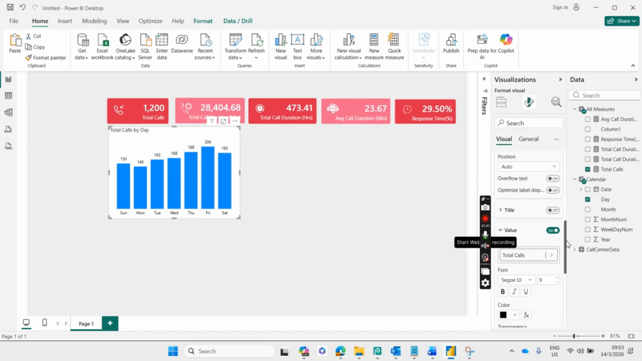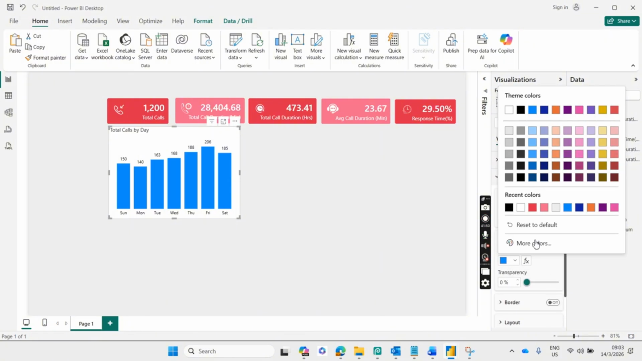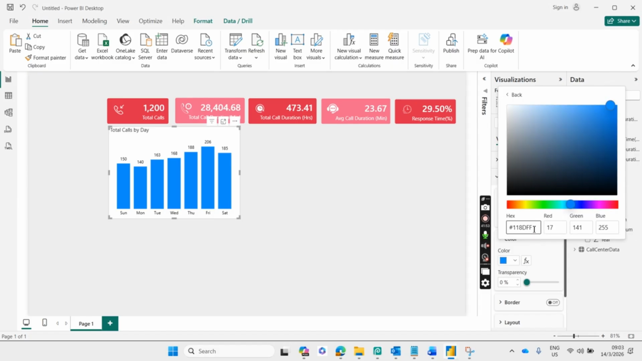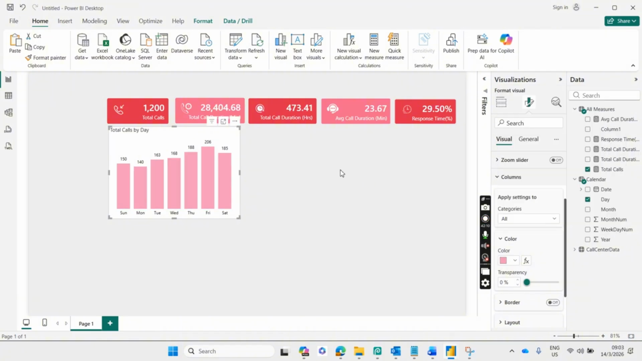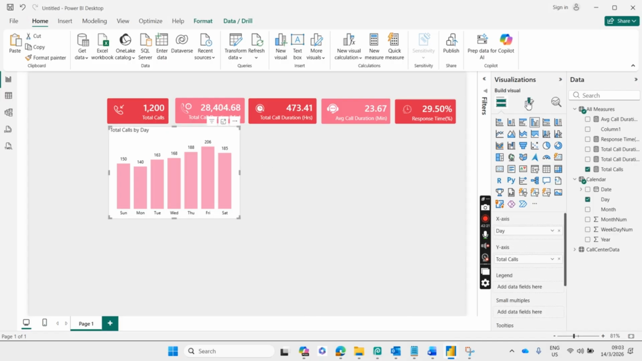Let's come to our bars, our column bars. So come to columns, color. Let's change this color. The color for this should be F49CBB. This should do. So that is our total calls by day. As you can see, we're receiving more calls on Friday and fewer calls on Monday. That is perfect. Then let's format this and make it a little bit nicer.